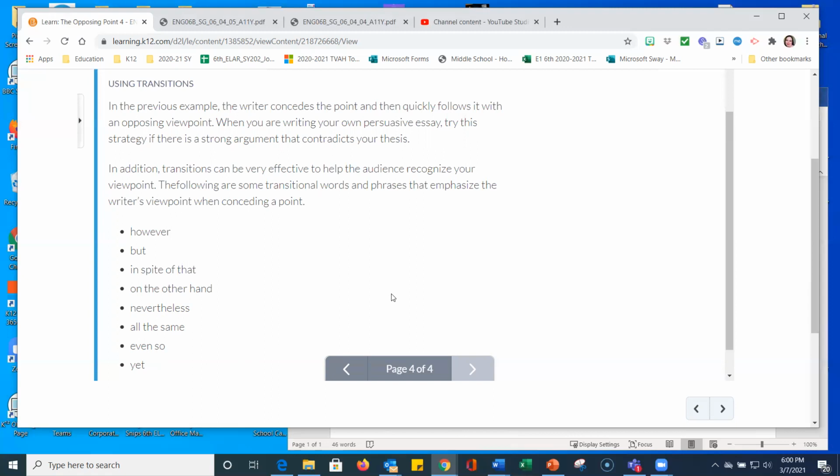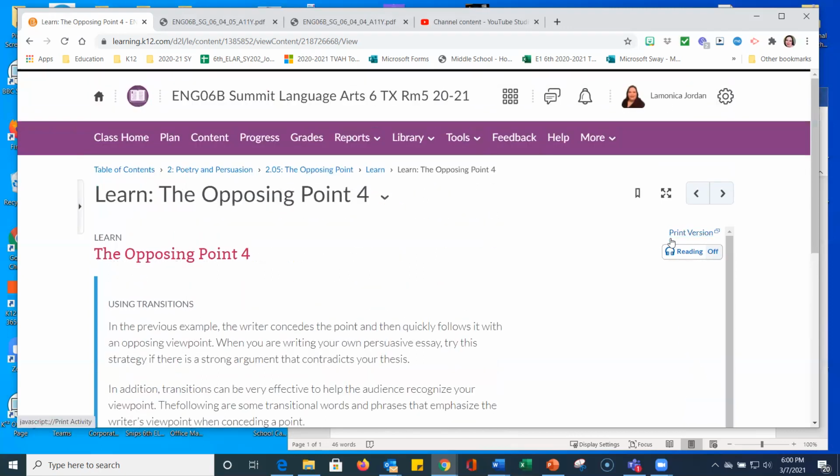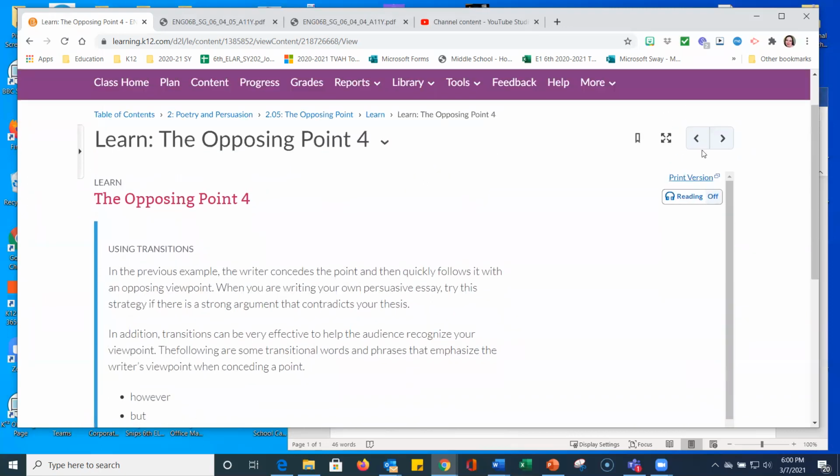So use all of those when you're conceding a point, but then you're going to bring them back to say yours is better. So I expect to see those in your writing as well. Jot them down if you haven't.